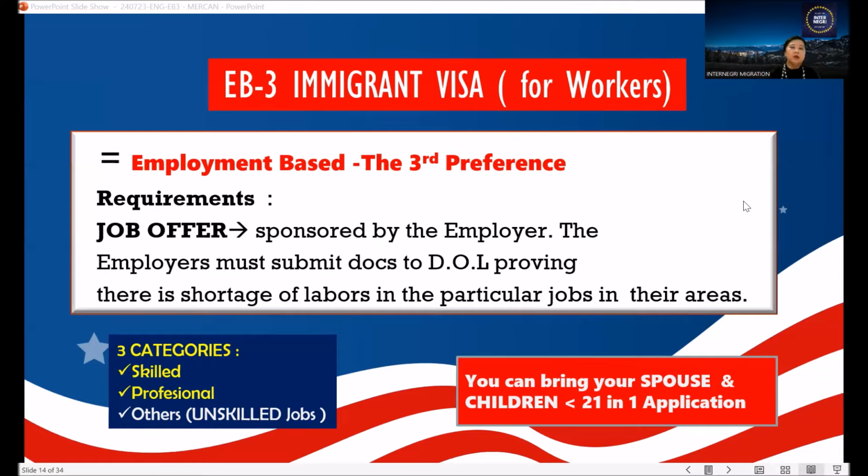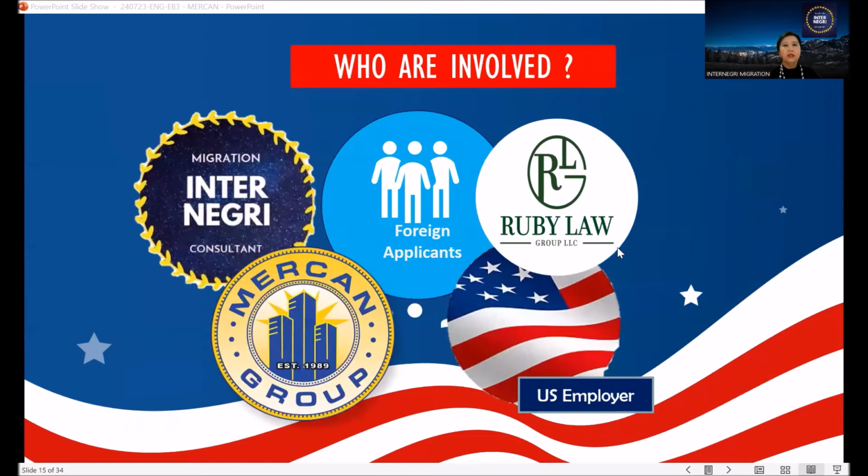So for the sponsor, here Merck provides the sponsor for you. You can choose, or you can also choose the job. And these are the parties that are involved. First, of course, it's you as a foreign applicant, and also Internegri migration represented by myself. And Merck Groups is the consultant. They provide you with the employers. And then there are US employers and also Ruby Law that will represent you.